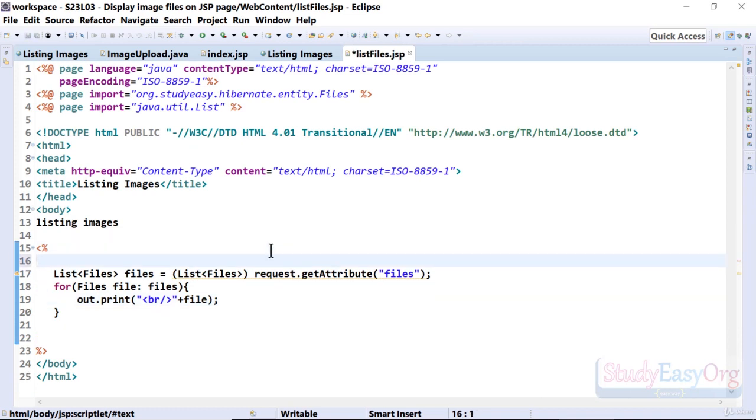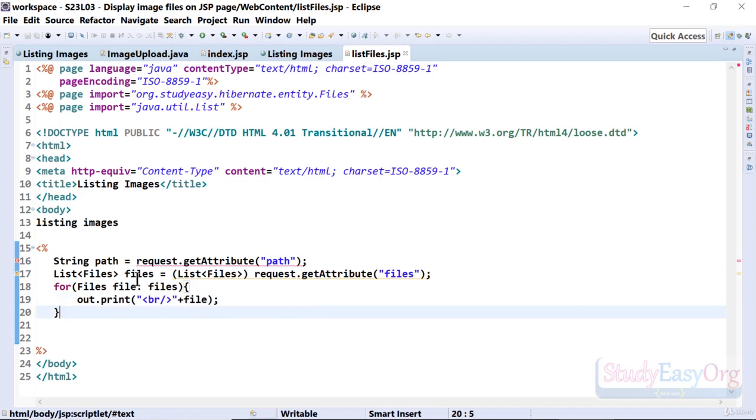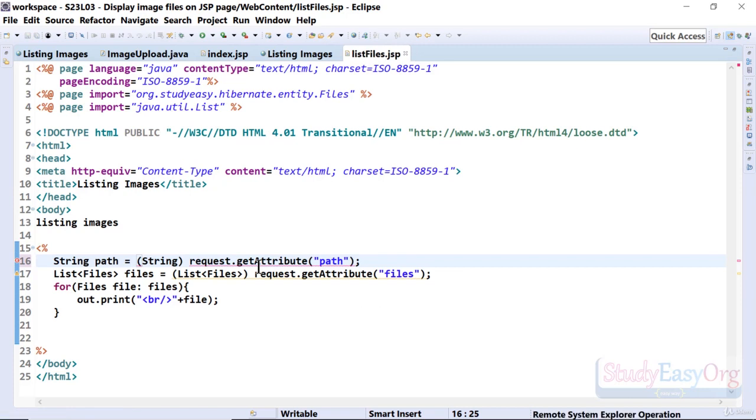First of all, let us create a variable. The name of the variable would be path, and let us initialize this with request.getAttribute, and the name of the attribute is path, right? And inside this for loop, we will make use of the image tag, but first of all let us also typecast this to string. There is this error. All right, so in here after this br tag, let us do one thing.